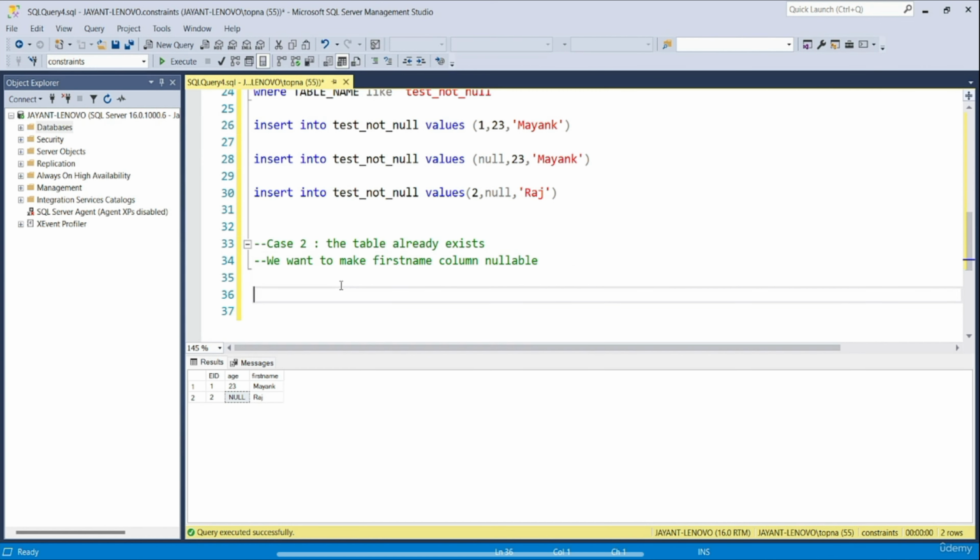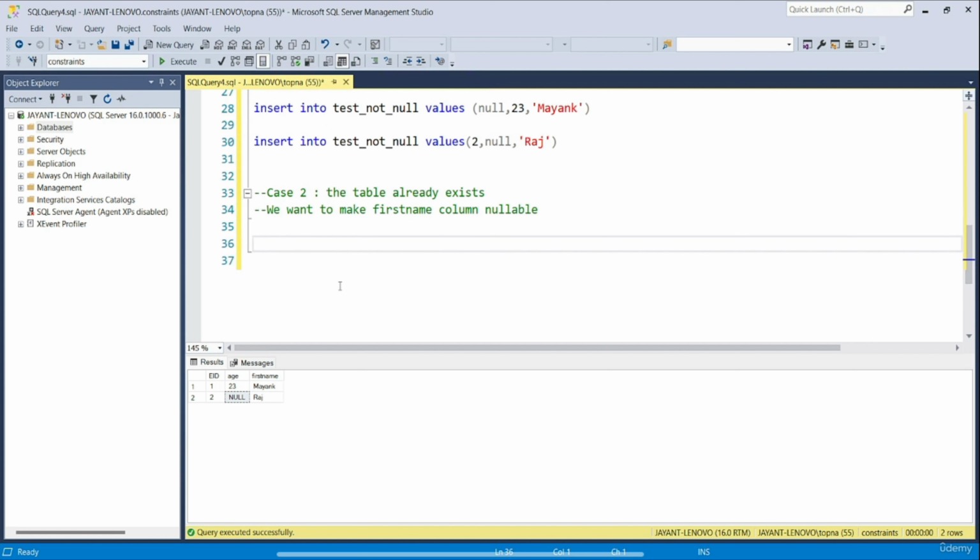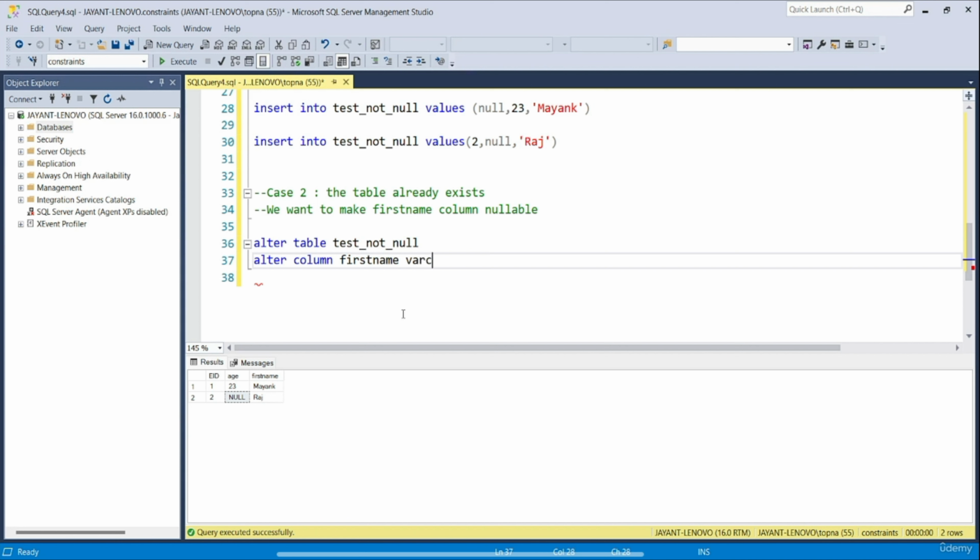So we can write a simple statement: ALTER TABLE, and the name of the table is test not null. Then ALTER COLUMN, and the name of the column is first name. Let's say we do not want to change the data type. The data type was varchar 256, and we are fine with it, but we want this column to have the not null constraint on it. So we will modify it using this statement written in line 36, 37. We can write NOT NULL.